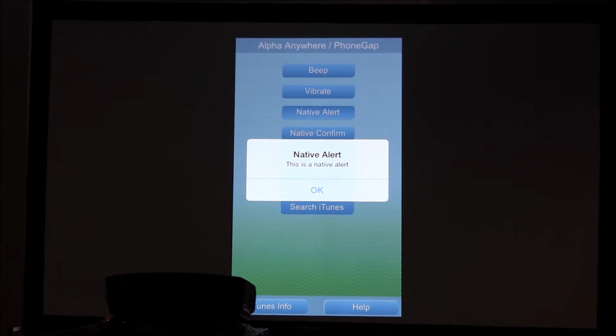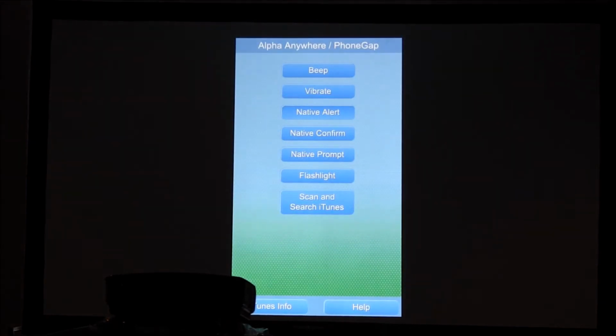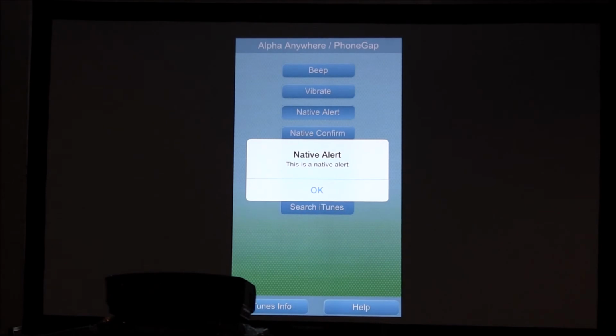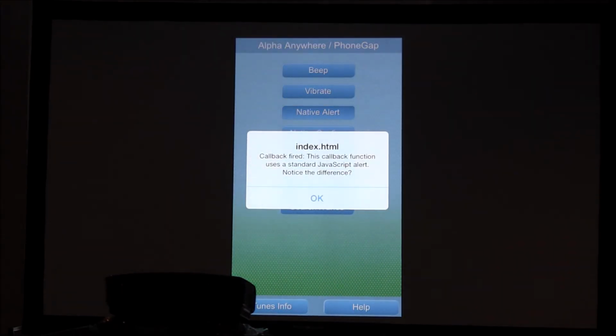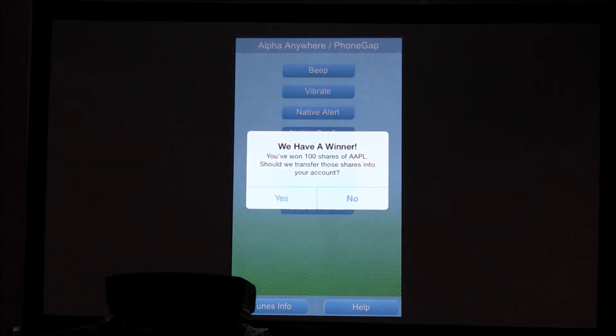It's a native alert. Now this is not. This is a JavaScript alert. So you'll see index.html there. With the native alert, you don't see that index.html. I'm bringing this up just to show you the difference. And a native confirmation box.